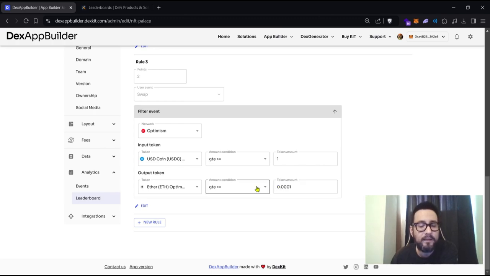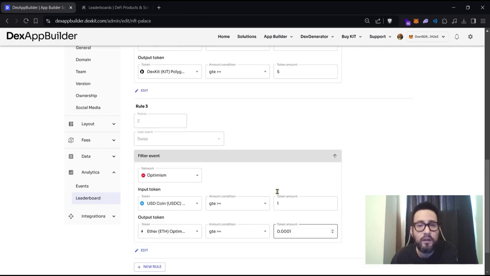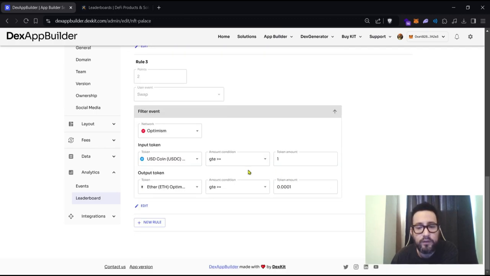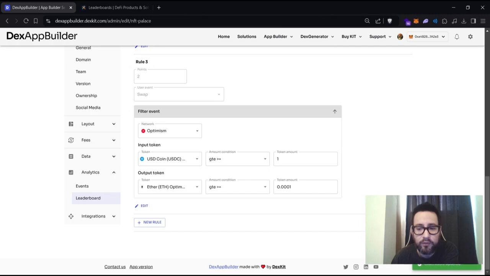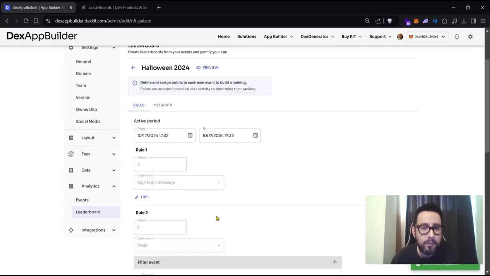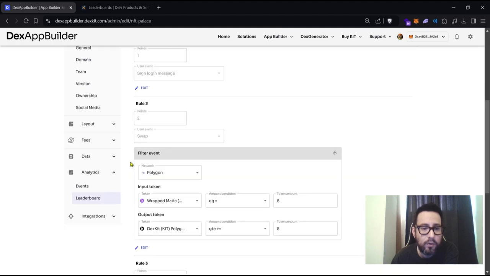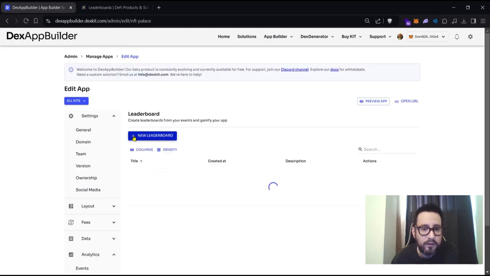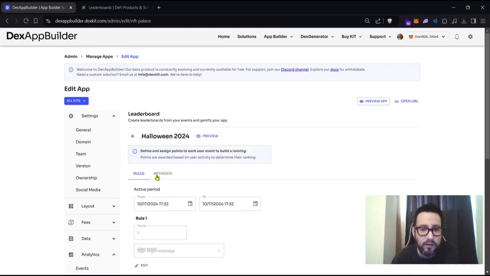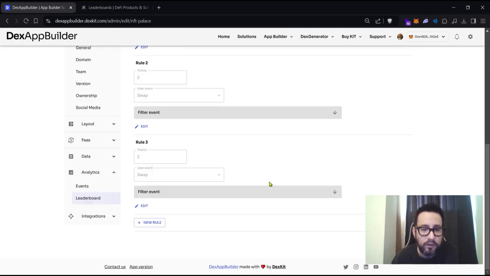Okay, let's finish this leaderboard because we have enough data for it. We are just using the swap rules and the sign-in rules. We click on save. Our leaderboard was updated. We can go back by clicking here or by clicking the option in the sidebar menu. Let's click back. You can see here that we have on Halloween 2024 the 3 rules.